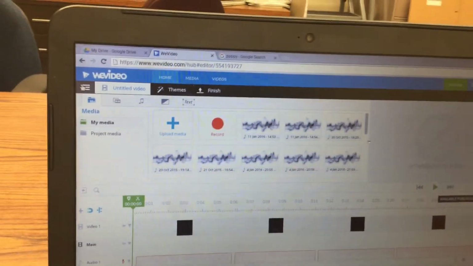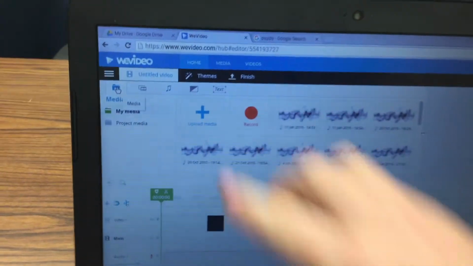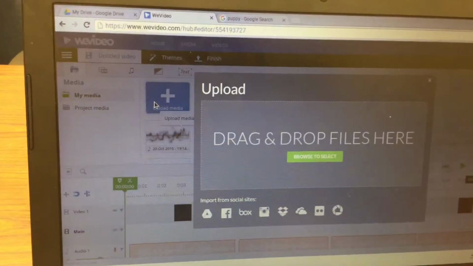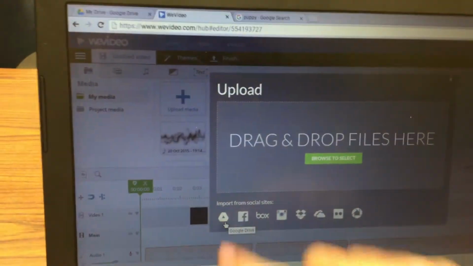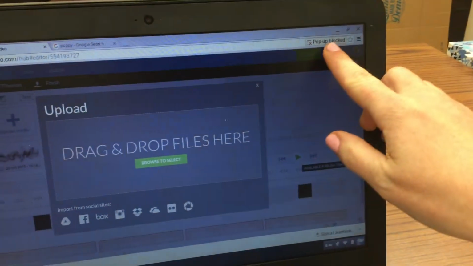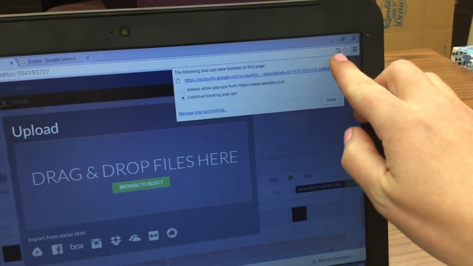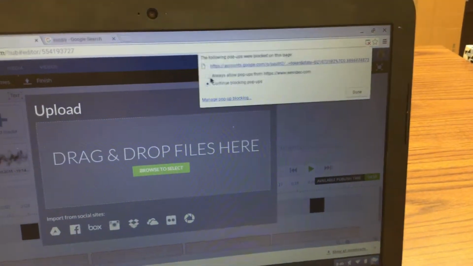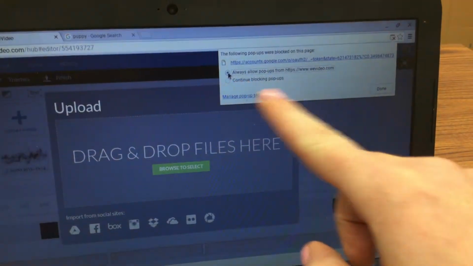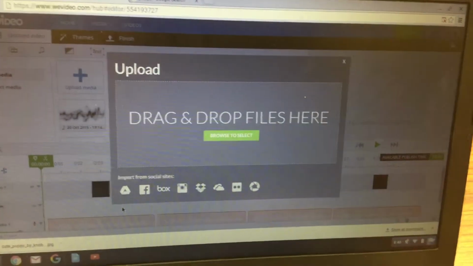Then you're going to make sure that you're on the media folder right here, and then click on Upload Media. Next, you'll click on the little Google Drive logo, and you're going to see in the top right corner, it's going to say pop-up blocked, or it's going to have a little red X. You want to click on that, and then click on Always Allow Pop-ups, and then click on Done.